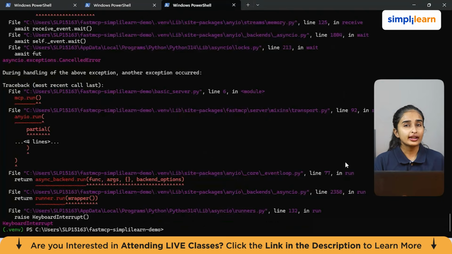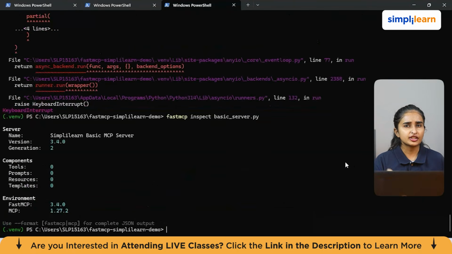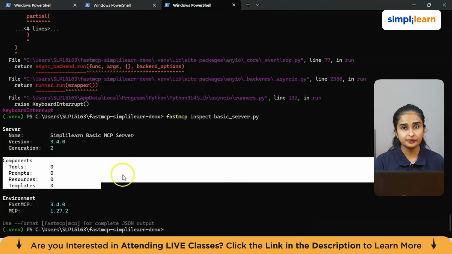So now let me go ahead and inspect the server. For that, I will type this command, that's fastmcp inspect basic. This command reads the server file and shows what it contains. Right now, it's supposed to show 0 tools, 0 resources, and 0 prompts, which is as shown on the screen over here. And that is expected because it's only an empty server. So now that we have created our first server, let's move ahead and add our first tool.